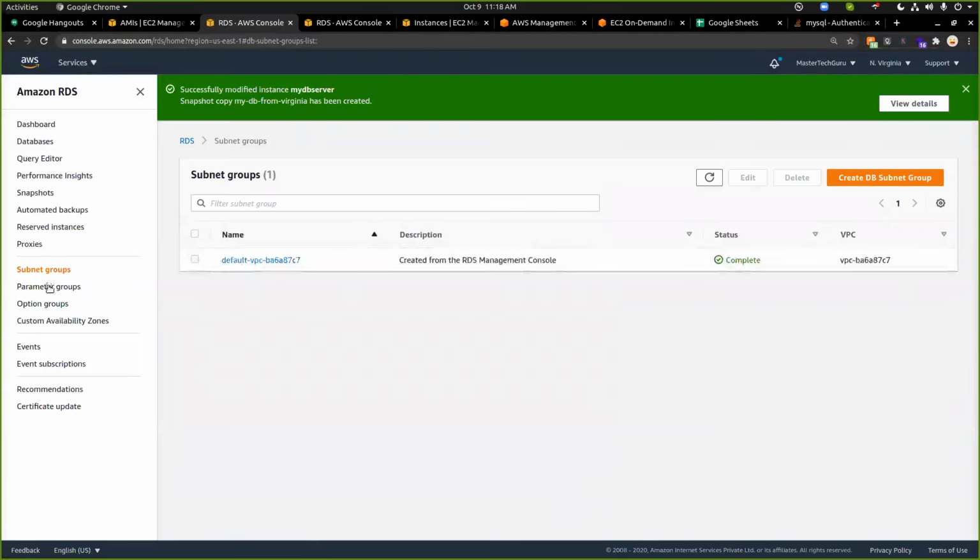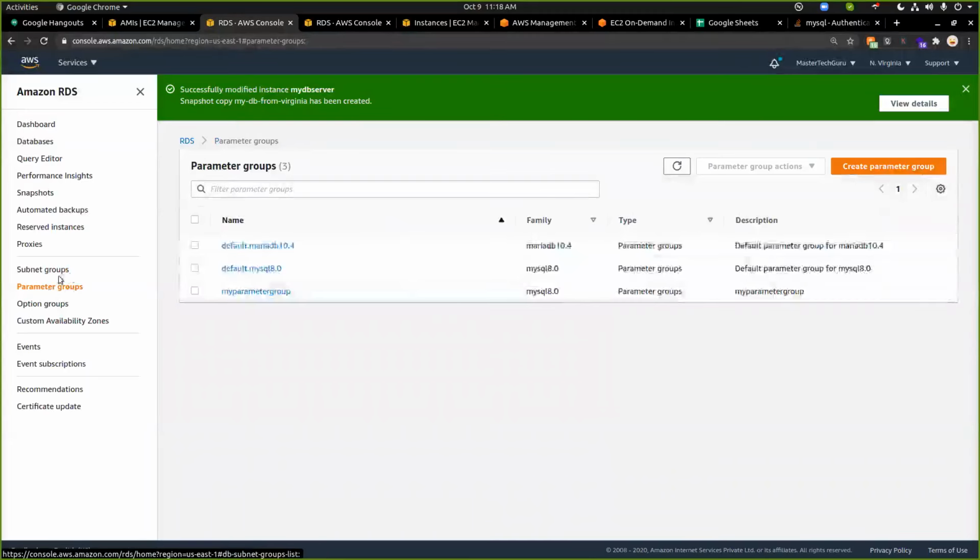Now let us talk about the parameter group. Subnet group we are going to talk about when we are familiar with networking in AWS. So if we go to parameter groups, can you tell me about any application which you have used where you have to do the configuration in the application?